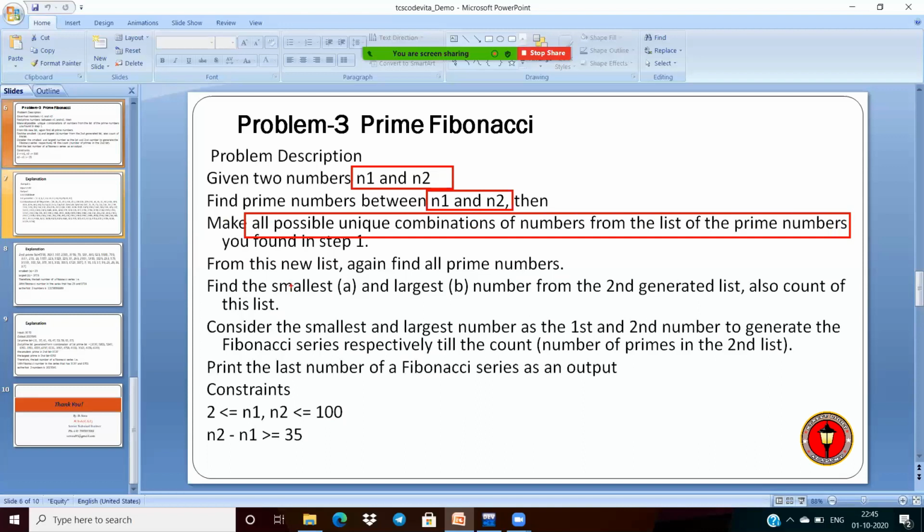I want to give one simple example. Suppose I'm taking two numbers, 2 and 10, as my inputs. Between these I have some prime numbers, like 2, 3, 5, 7. These are the prime numbers between 2 and 10.